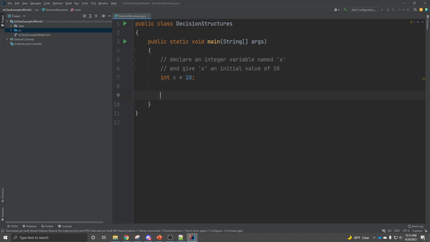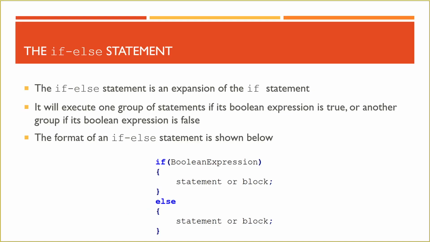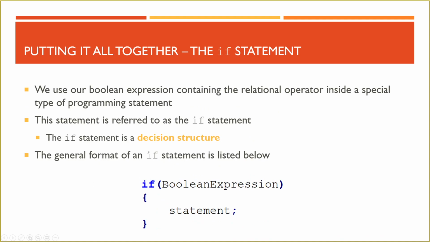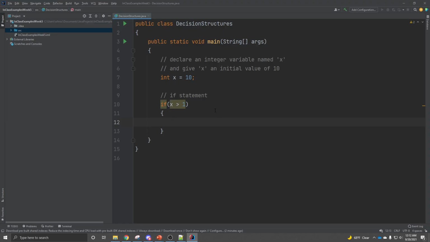Okay, so let's just show the if statement. So I can have my if statement say something like, if x is greater than 1, we can execute some kind of statement, right? So remember from the slides we were looking at, the format of our if statement is the keyword if, we have some Boolean expression, curly braces, and some kind of statement, right? So the keyword if, my Boolean expression is asking the question, is x greater than 1? If the answer to that question is true, then whatever I put in these curly braces will be executed.